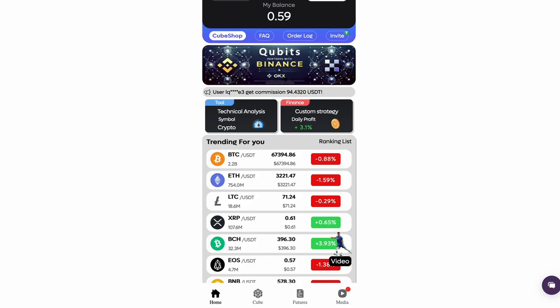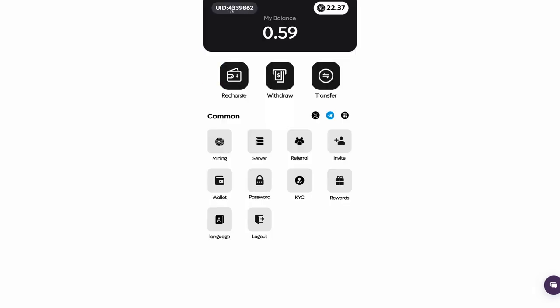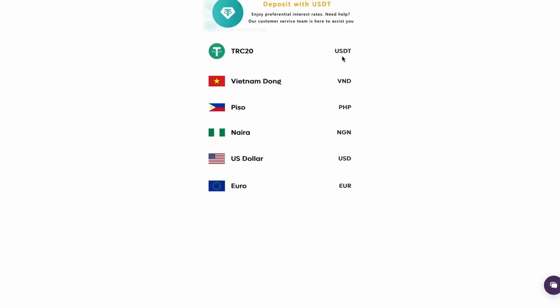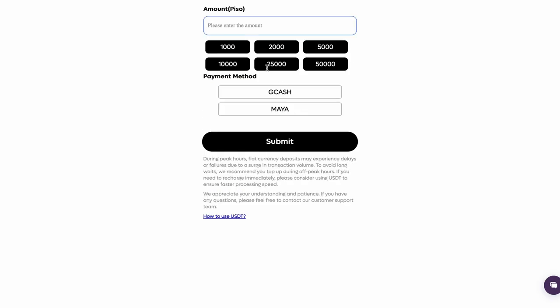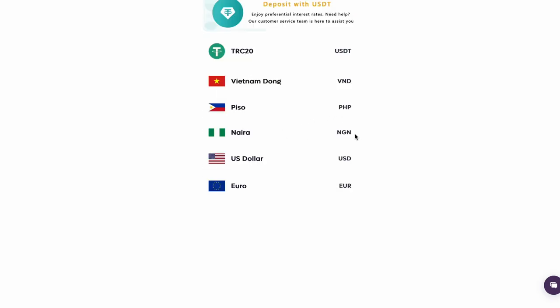As we are waiting for the balance to arrive, let's click on the top left corner, beside your username. You can see here we have the user ID and the number of tokens that we have mined, and here we have the recharge, the withdraw, and the transfer. You can also recharge using your Binance wallet or your crypto wallet, your Gcash, or your PayMaya account. And if you're living somewhere else in the world, you have these other options right there.